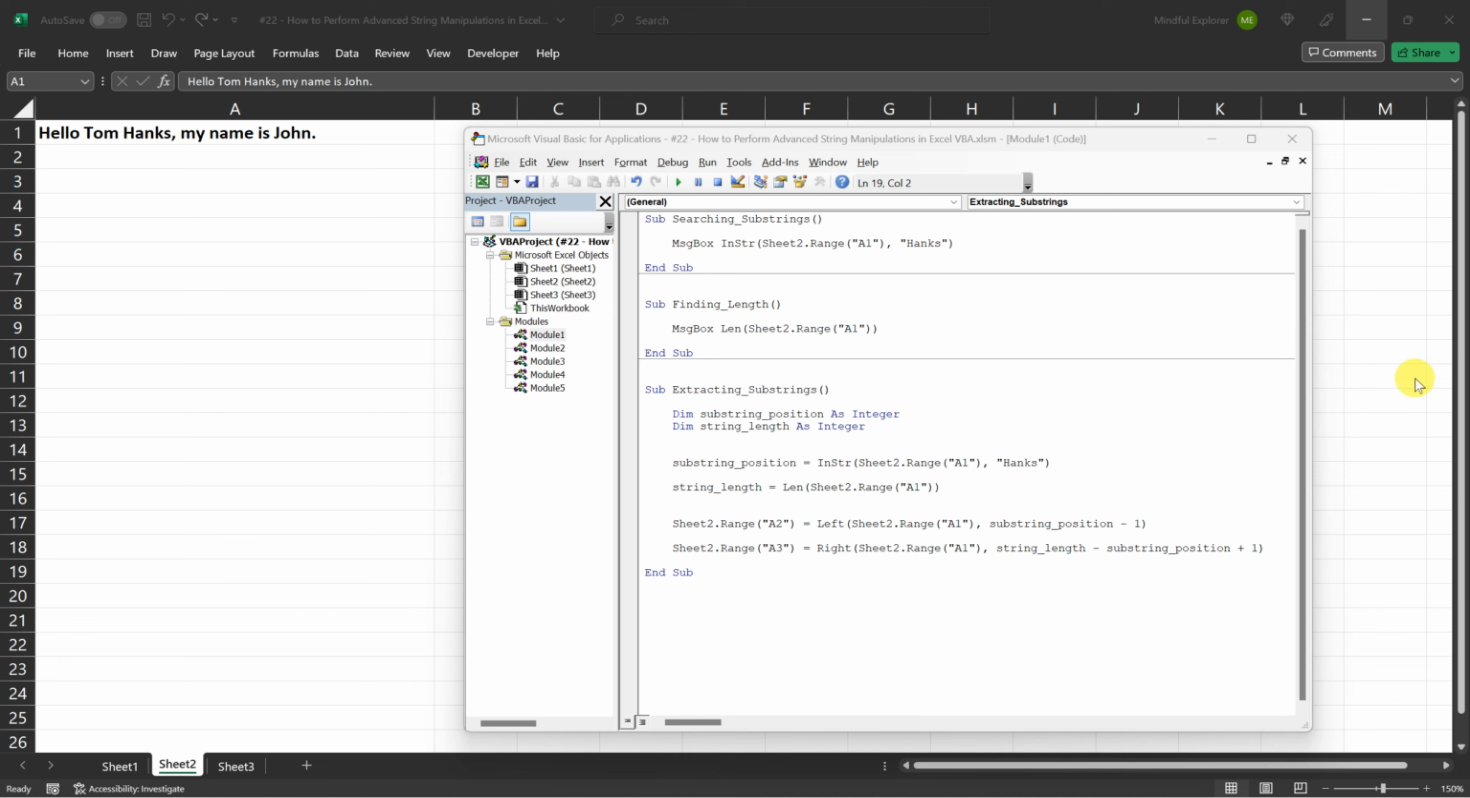After that, we use the len function to determine the total length of the string in cell A1, storing this value in the variable string length, which we also declared as integer data type. Now comes the interesting part.